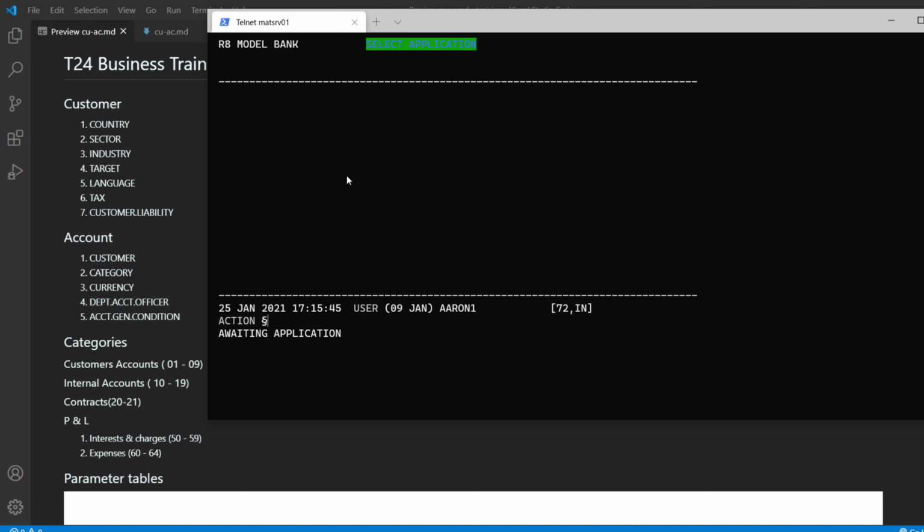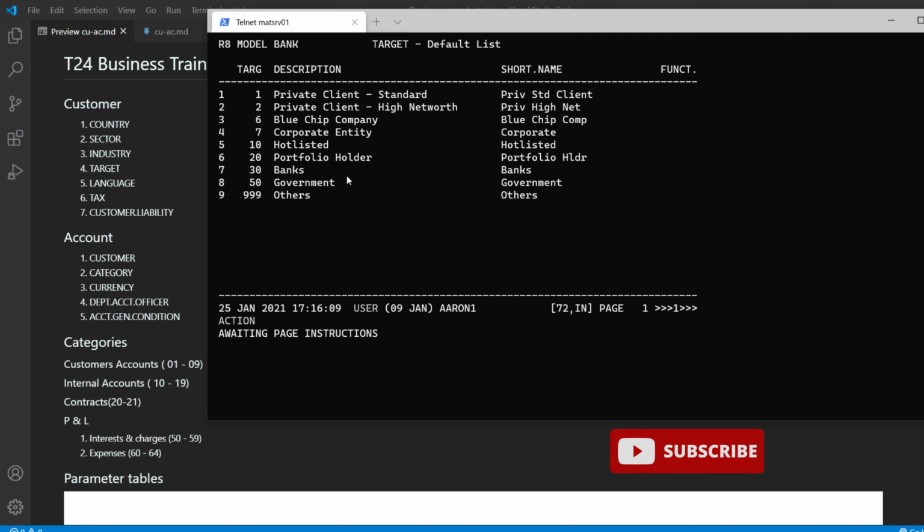Another table which we are going to look at, which is related to the customer, is target. Target is mainly used for marketing purposes. This is the way you differentiate your customers and how you want to target them. So let's have a look. Target list. In Model Bank, you have private client, standard, high net worth, and so on. So these are mainly the way of targeting your customers.